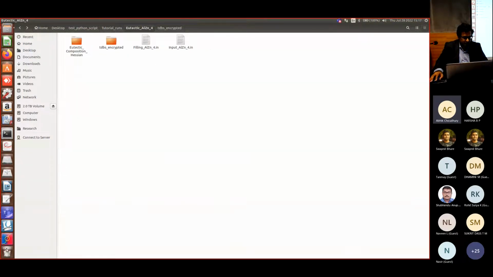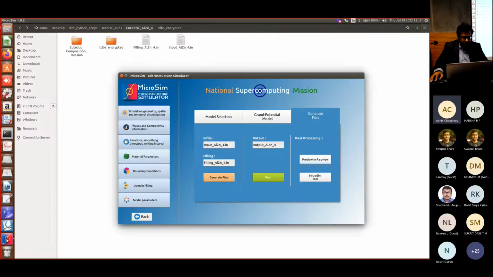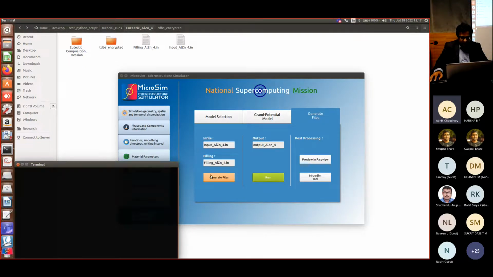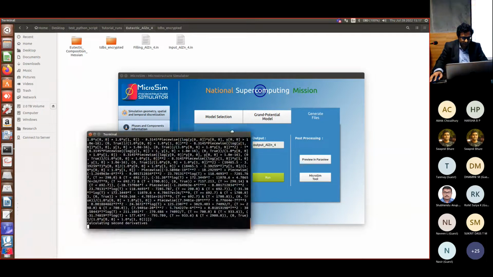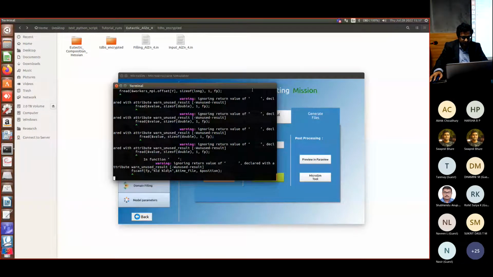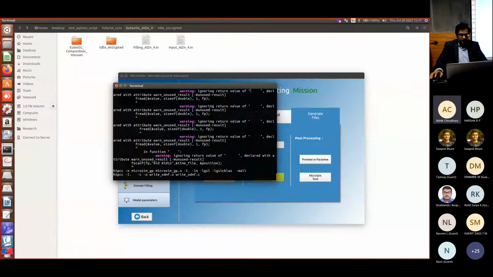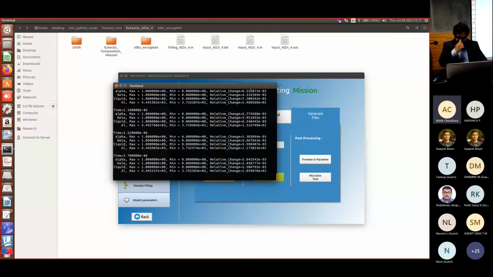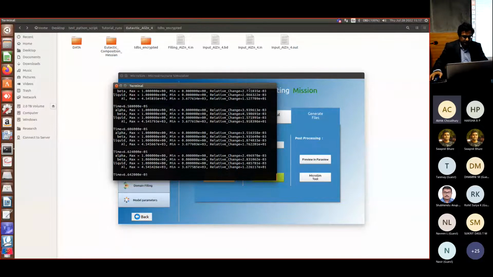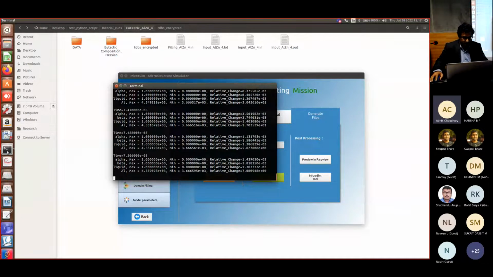So we have the encrypted TDBs folder. Now we can just go ahead and run. It starts to run. Now you have alpha, beta, liquid being outputted along with the composition that you're solving for, which is aluminium. We can go and follow as we were doing before.